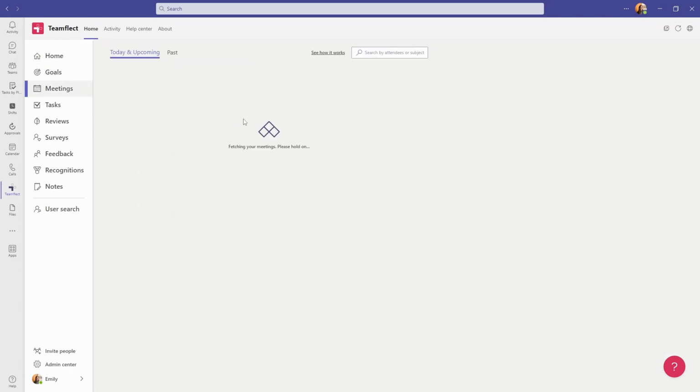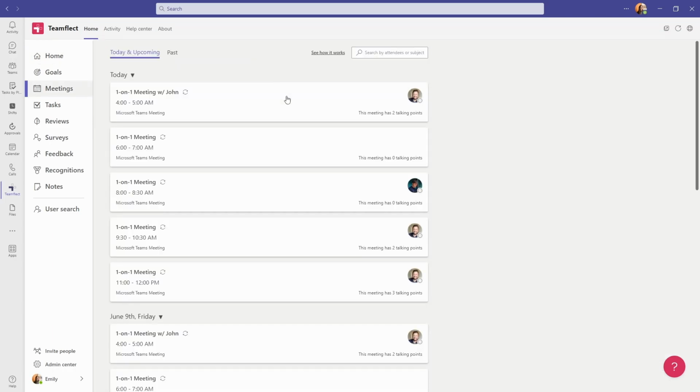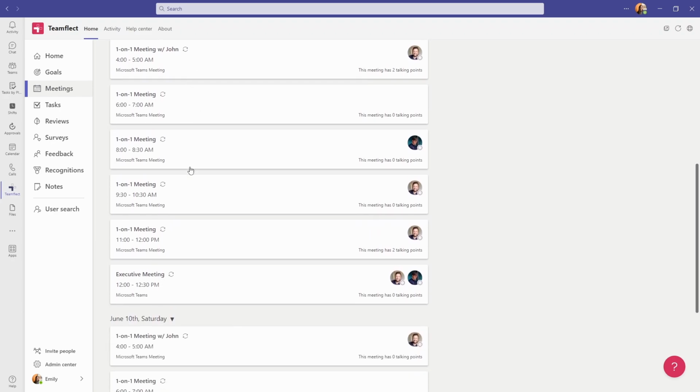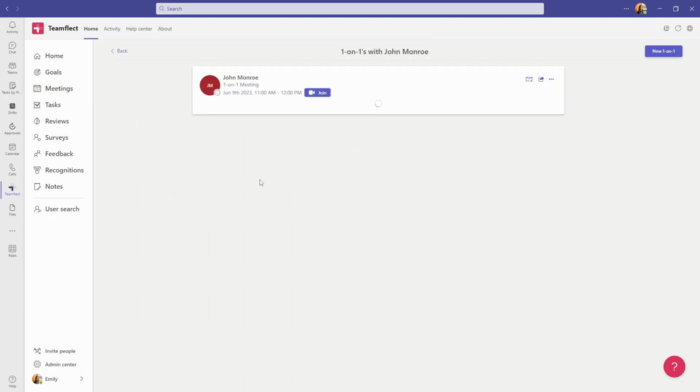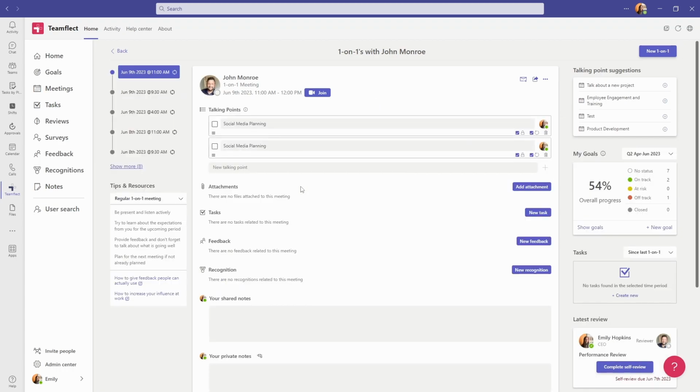But I can also jump back into the Teamflect app, and if I remember the right meeting, I'm going to go into my meetings and I'm going to say I want the meeting that is tomorrow at 11 a.m. and I'm going to jump into that meeting. I get exactly the same information. So whether you want to look at this from the context of your calendar or whether you want to look at it from the context of the Teamflect app, it's going to show you exactly the same information. So you have different options as to how you're going to use it.